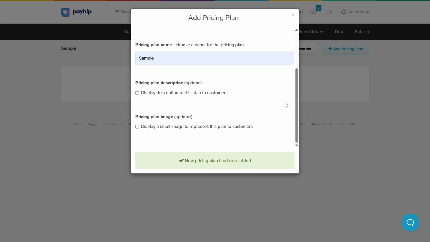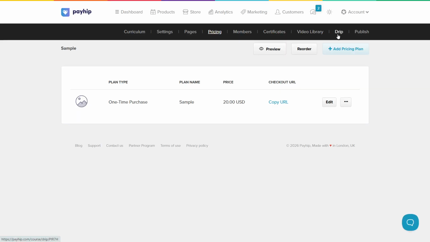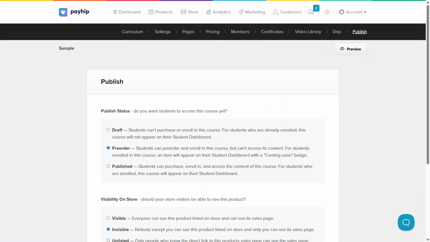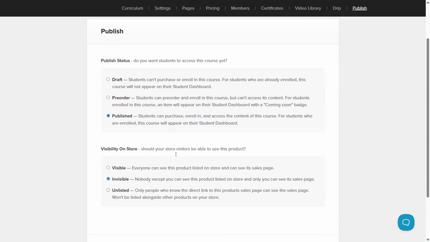Then go to the Publish tab. This is where you control the visibility and status of your course. You can keep it as a draft while you're still building it, set it to pre-order with options for visible, invisible, or unlisted, or fully publish it with the same visibility choices. Once you've selected the status that fits where you are in your launch process, click Save Changes at the bottom.